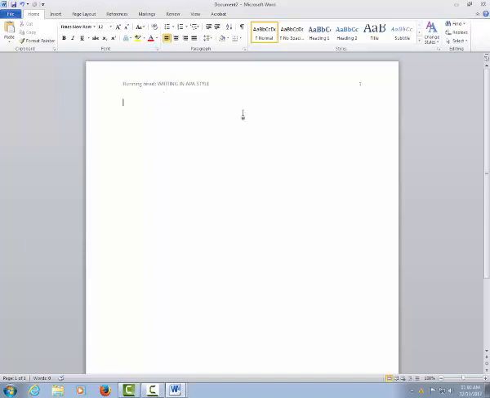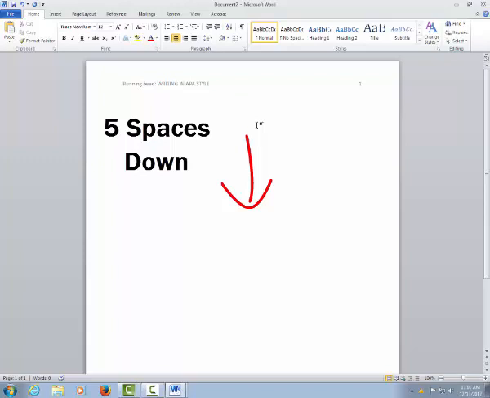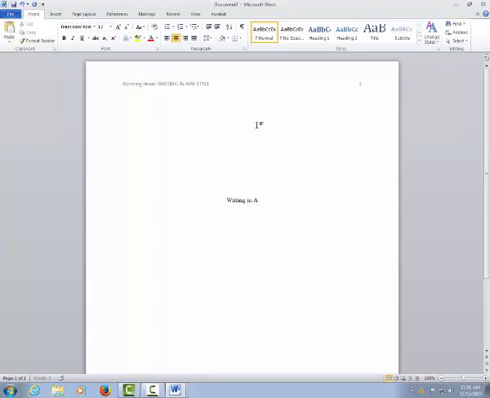Now I need to be centered in order to enter my title, so I'm going to click on the center. And now I'm going to enter down 5 times to give space between the header and my title. 1, 2, 3, 4, 5. Now I'll type my title, but I don't need to do it in all caps.